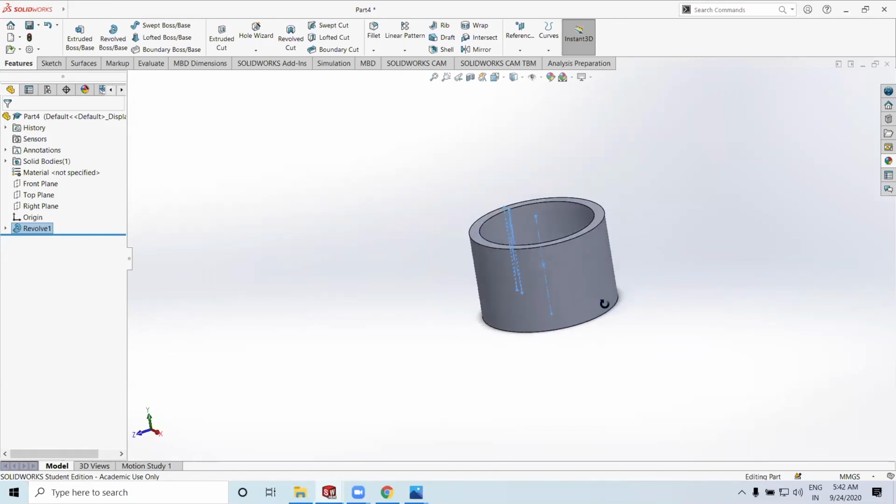There are many parts which require having a revolved surface. So this tool is really important for that. Just keep one thing in mind while using the revolve feature, is that you should always have an axis of reference, always have either a point or an axis of reference.